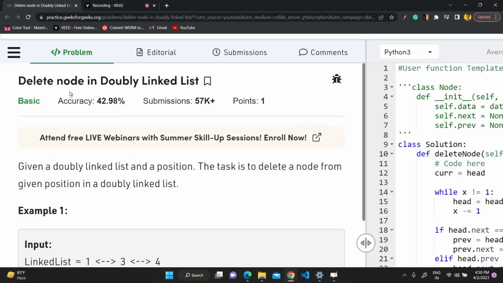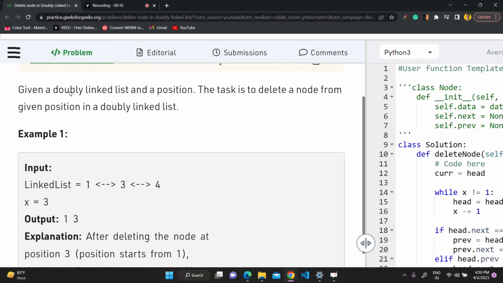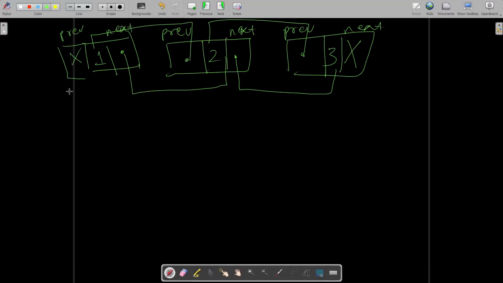Hey guys, in today's video, we're going to be solving the problem delete node in a doubly linked list. So the question says, given a doubly linked list and a position, the task is to delete a node from the given position in a doubly linked list. Let's assume you're given a doubly linked list, something like this.